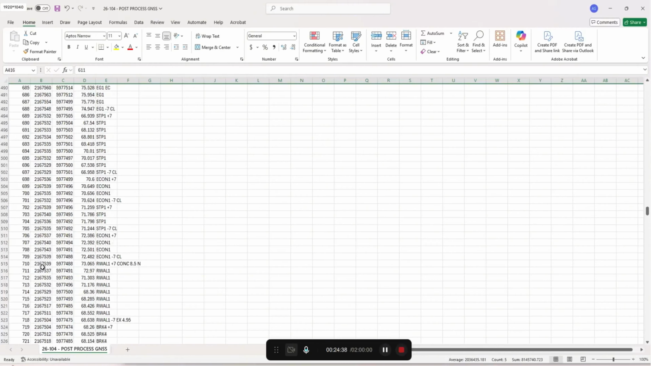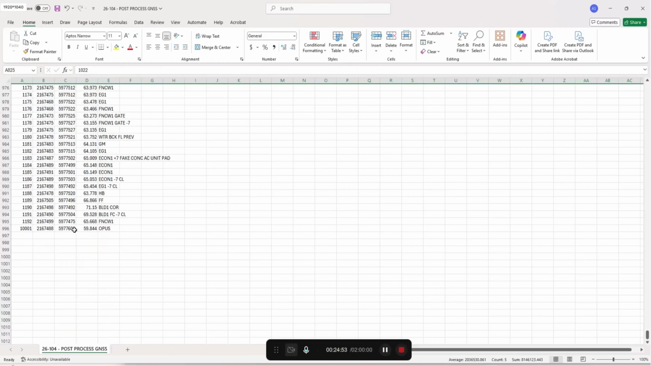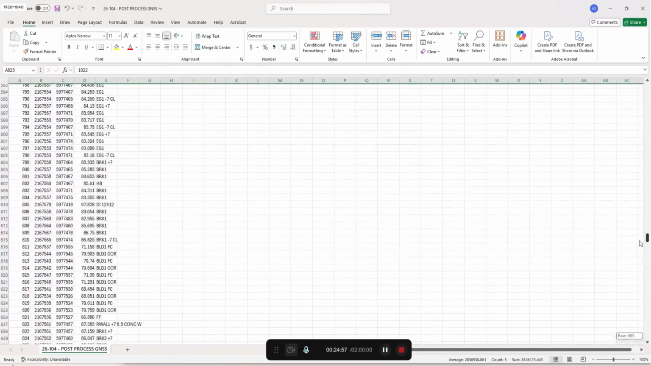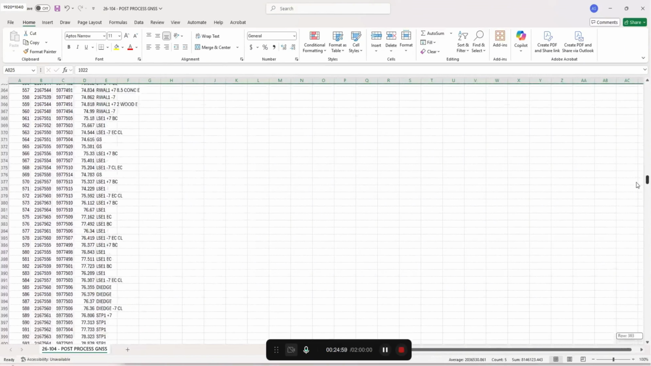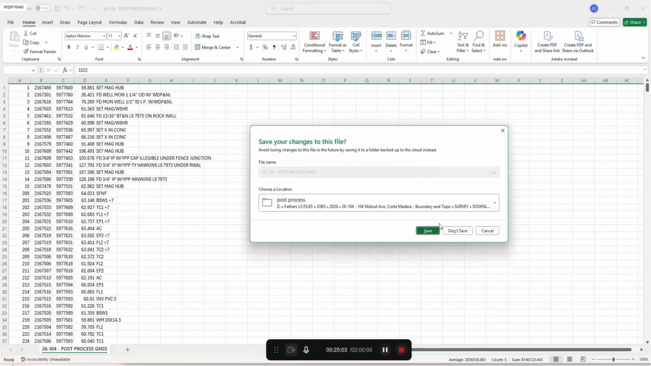There may be a setting somewhere in TBC to not export the deleted ones, but I haven't found that yet. I haven't really taken the time to do that yet. I could probably reach out to support and they could probably give me an answer really quickly. So there you go. No blank files, because those won't import. No blank lines. Those will skip all your import points in Civil. All right, save.